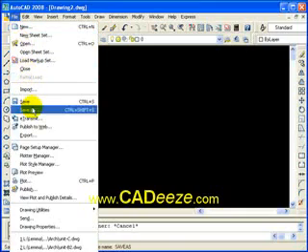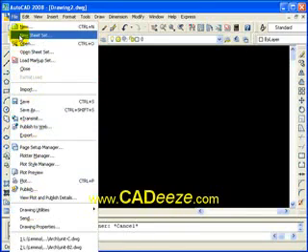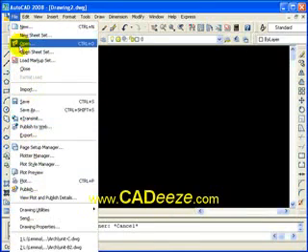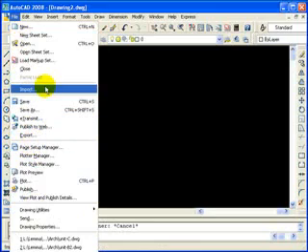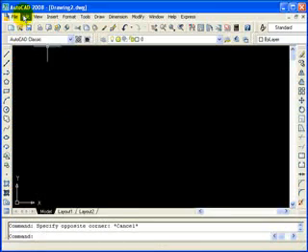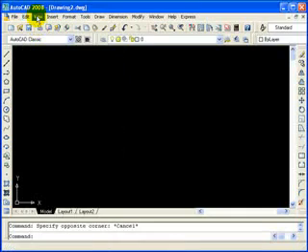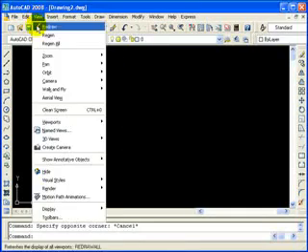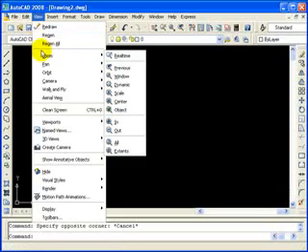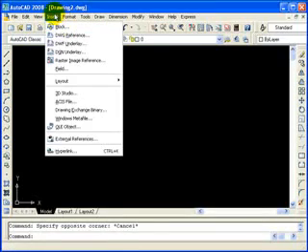Your File pull-down, very similar to other Windows products. You've got open drawings, save drawings, import, things like that. Edit. These are basic Windows editing commands. Cut, copy, paste. Now AutoCAD has its own way to copy objects, and we'll get into that a little bit later. The View pull-down. Obviously, there's some view functions here, zooming in, zooming out.